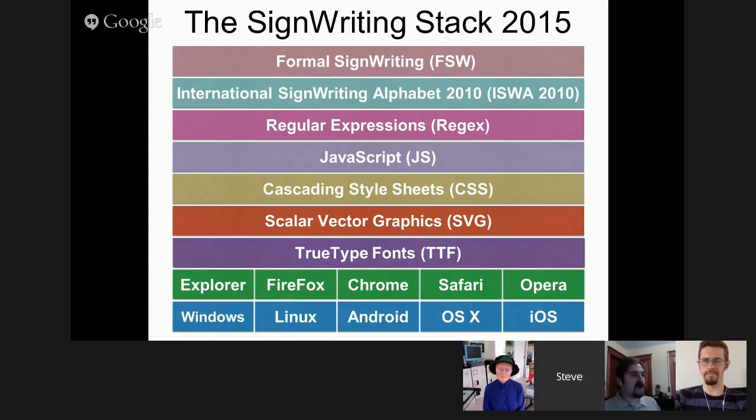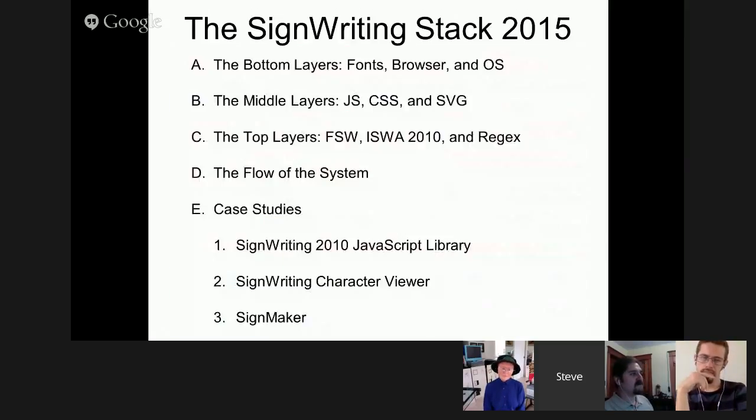This is what it looks like, and it goes all the way from the bottom, from the computer and the operating system, all the way up to our formal SignWriting, the way that we name our signs. This presentation is going to talk about all the different levels that are involved here.